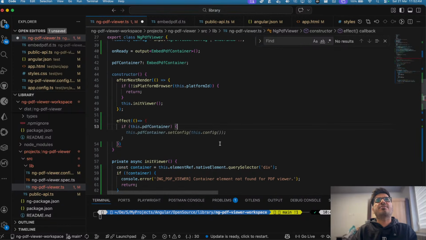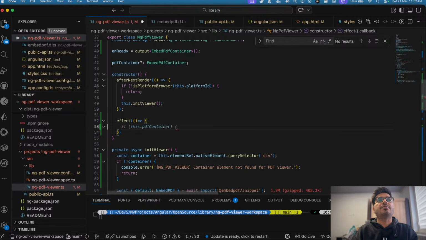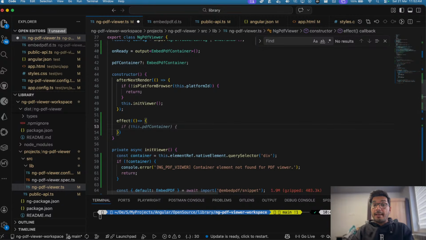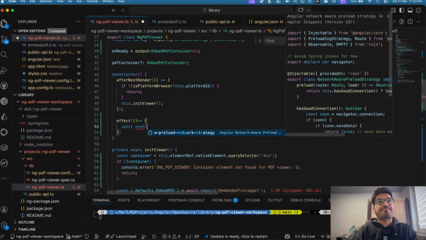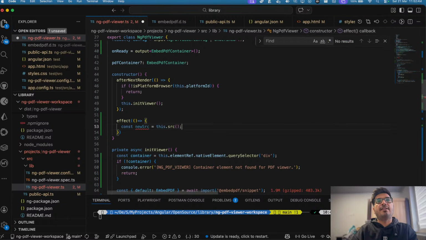Okay, let's see what AI is trying to do. Oh, it's just trying to set the config. No, I don't need you. Okay, now I'm more interested in what happens if the new source changes. So we can say const new source. Yes, now AI will help me.